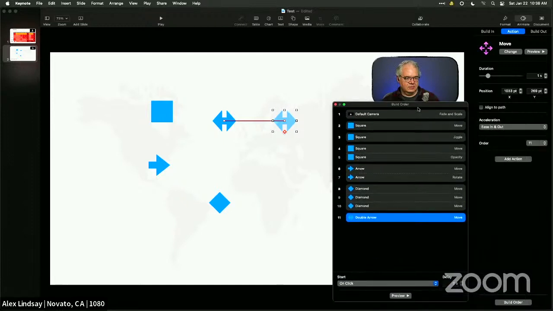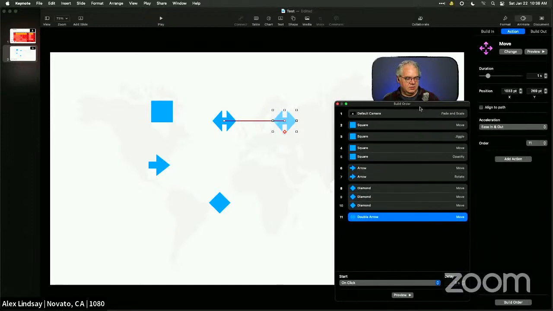I don't see an easy way to cut and paste the movement, and I may be missing something. Let's see if I drag it. Yeah, the build order doesn't seem to allow that. I don't see a way to do that.